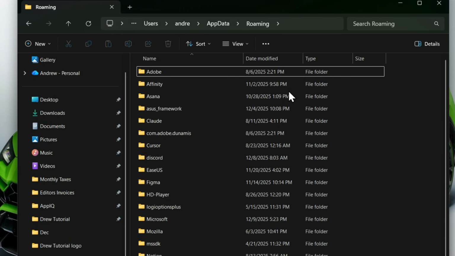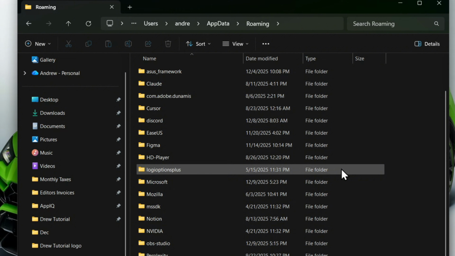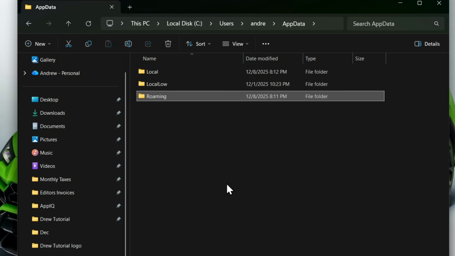By default, it's going to open up the Roaming folder. If you go one step back by just clicking on the word AppData, you will see that it takes you over to the main AppData folder. You can also access the Local and LocalLow folders, and also the Roaming folder, and this is where you can access these files. That's how you can easily access the AppData folder.